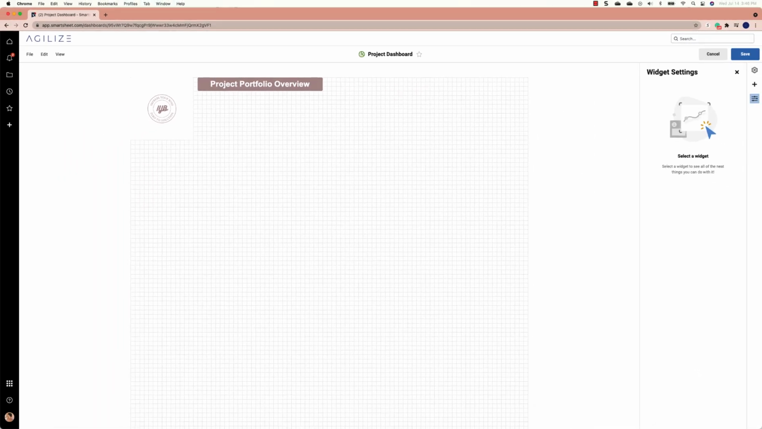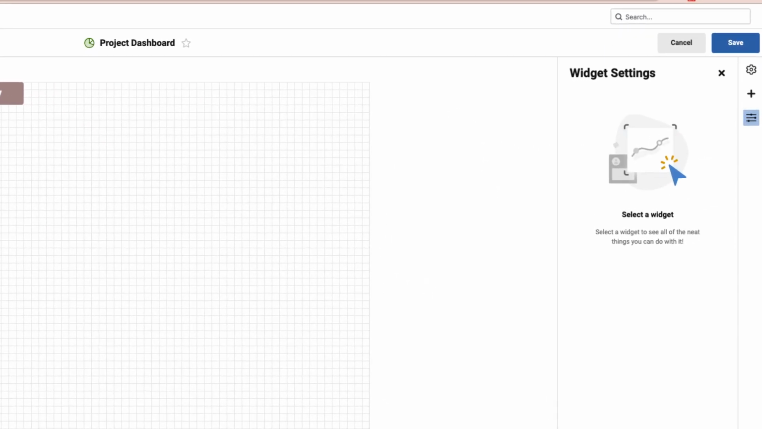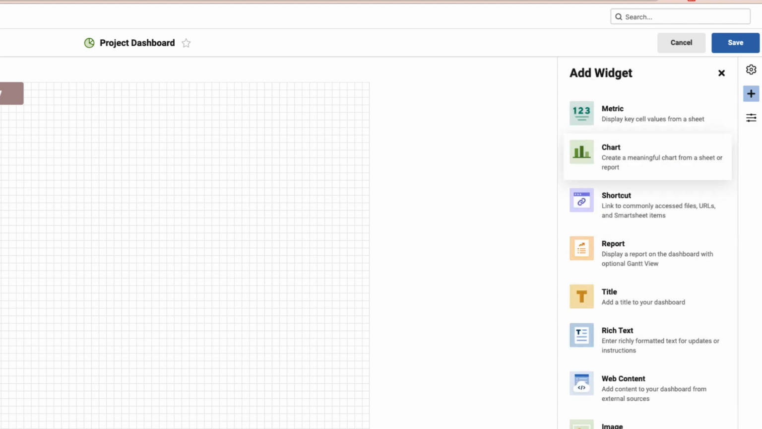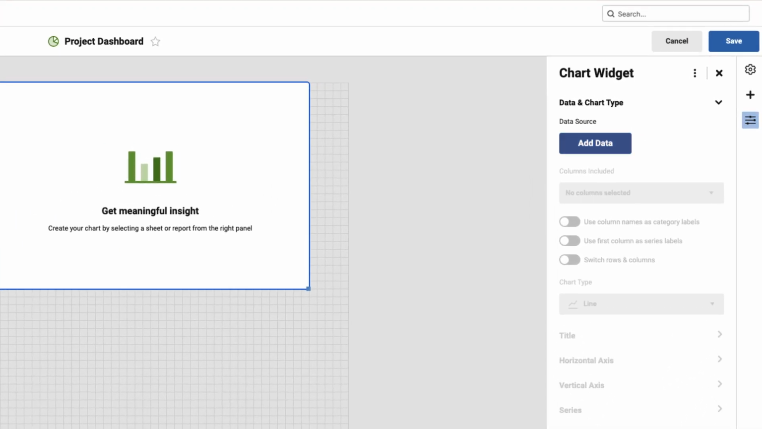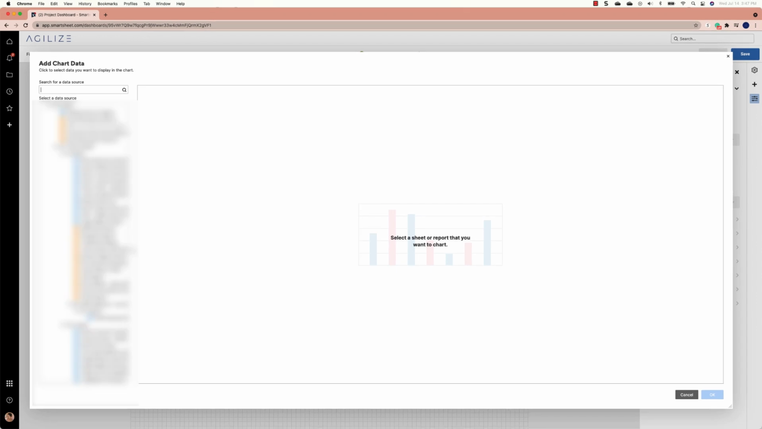Much better. Now let's add our first chart widget. Again, click on the plus icon to add a widget and select chart. The very first thing you'll do when adding a chart widget is to add your data set. Click the Add Data button, then search and select the project dashboard metric sheet that we created in the previous module.